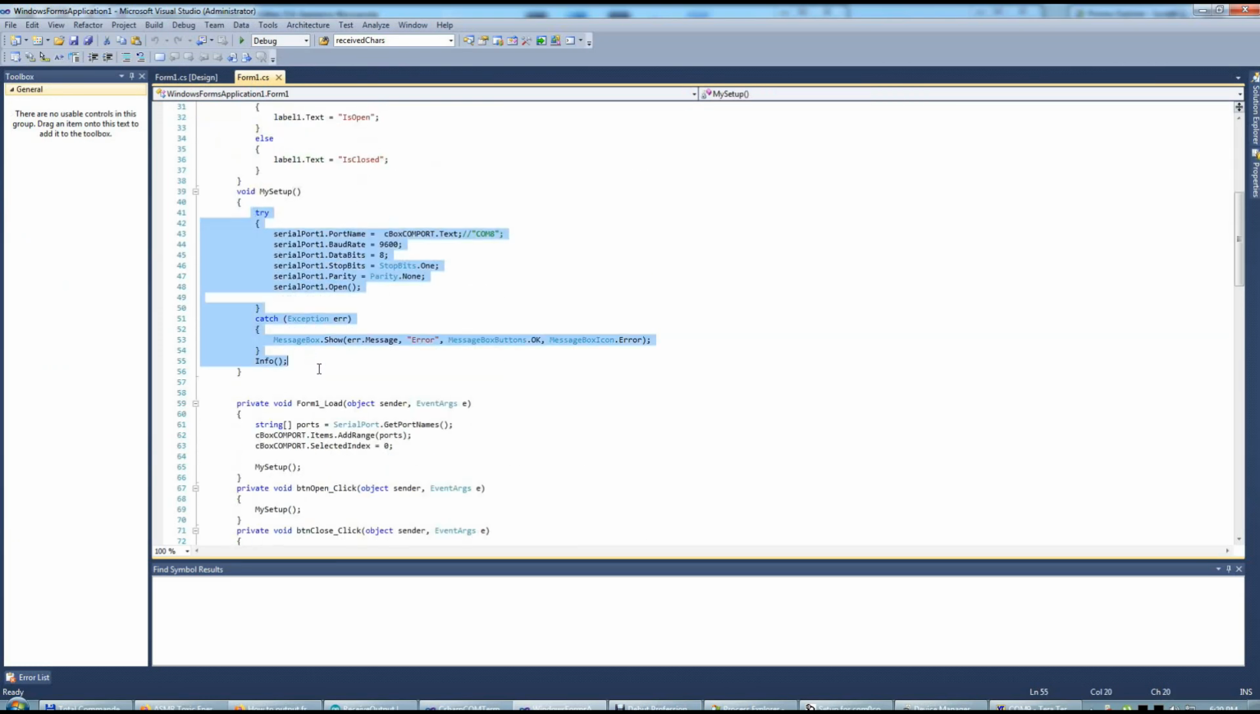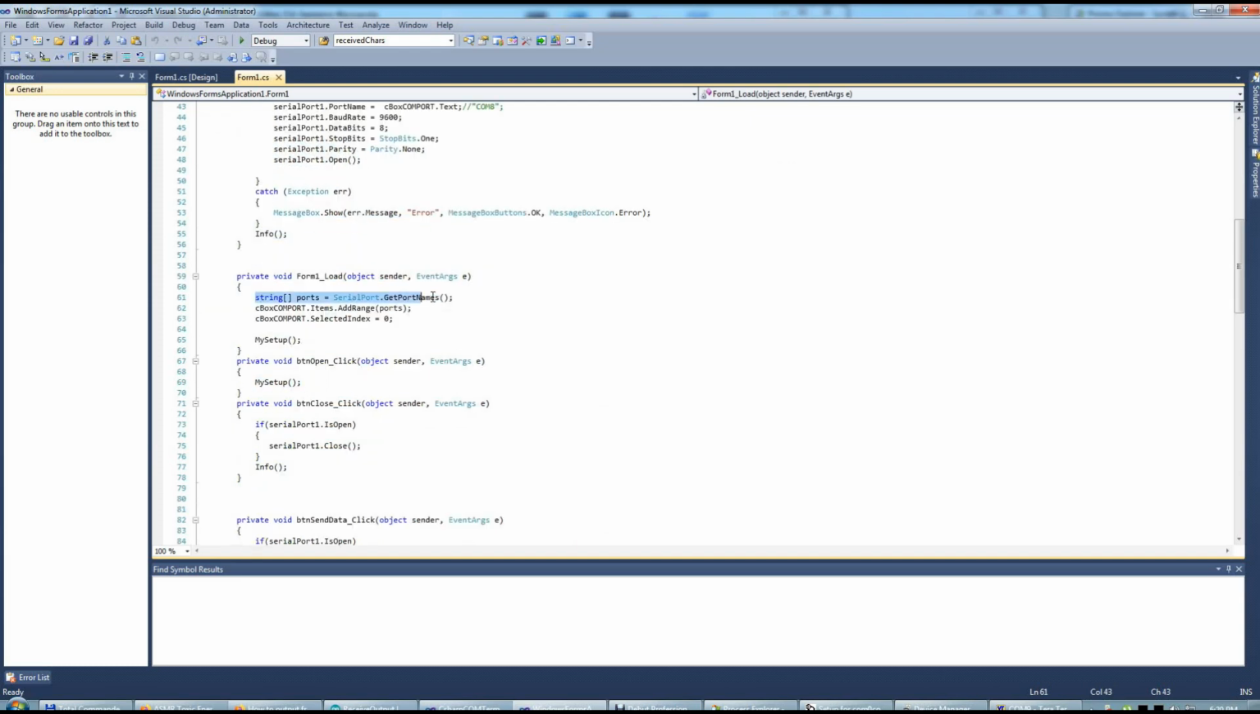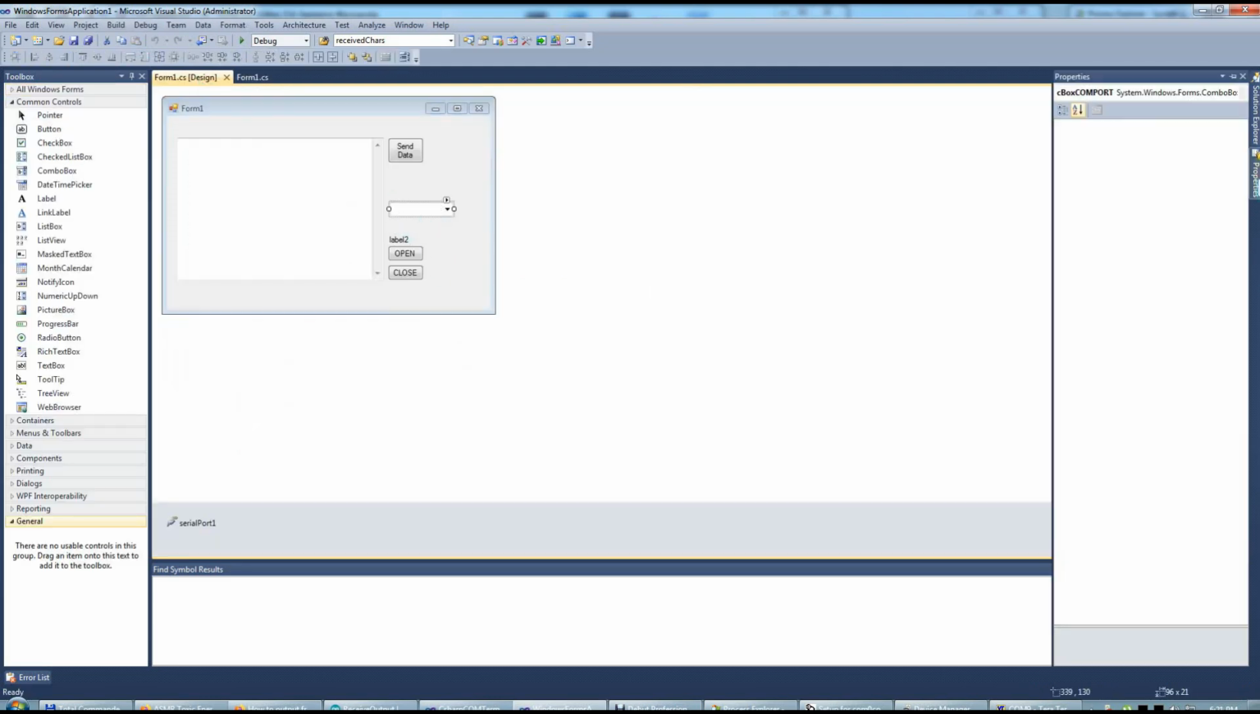My setup is this. Try that all the stuff, and I'm using it here and here. This is the line where it's getting all the port names and storing them into an array. And this port is used here, in this checkbox that I have here. This one, you can see it actually here.